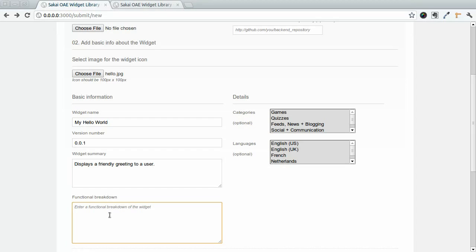And in the functional breakdown, we sort of get into the steps on how to use it, and maybe some configuration steps, maybe something a little more technical as well. So we could say something like, users can change color in the settings panel, and we could also say something like appends user's name to a string.